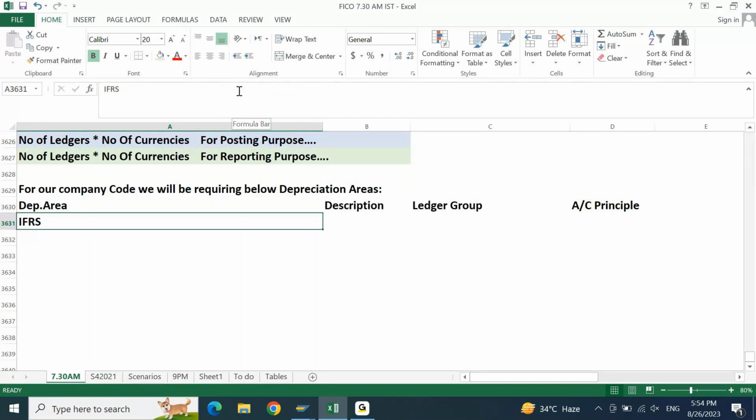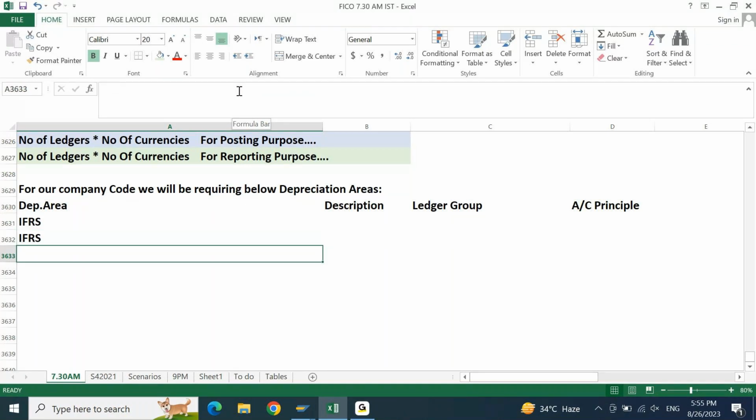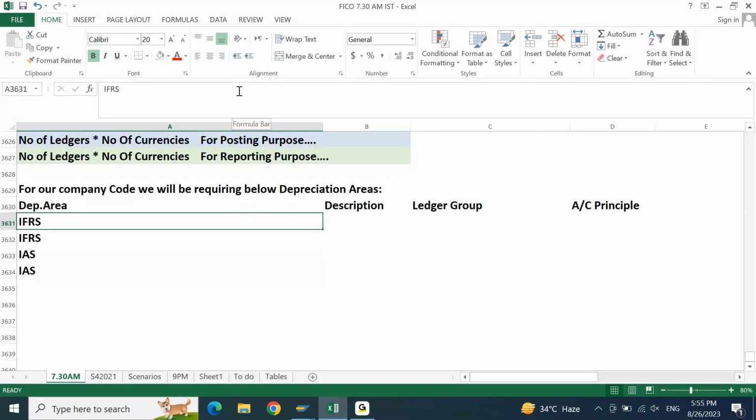IFRS is your leading ledger. Second one, IFRS again. Third one is my Indian accounting standard. Fourth one is again Indian accounting standard, wherein for IFRS we have a leading ledger. For Indian accounting standard we have non-leading ledger.